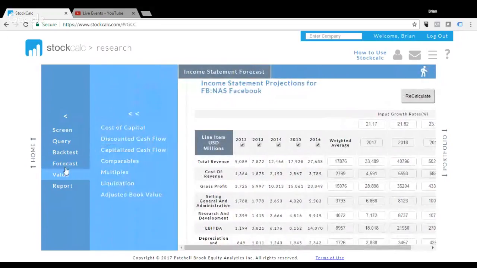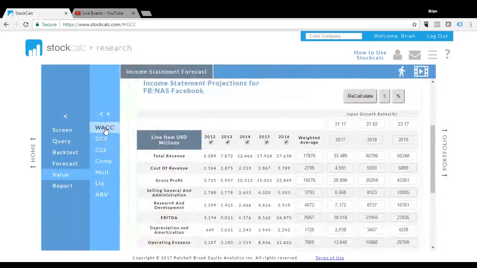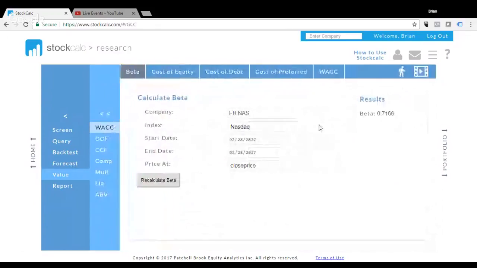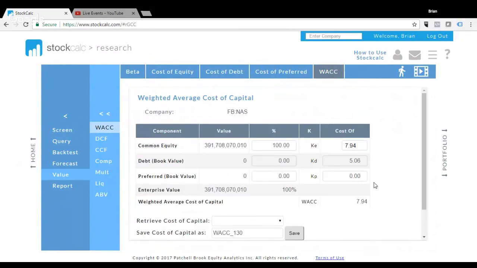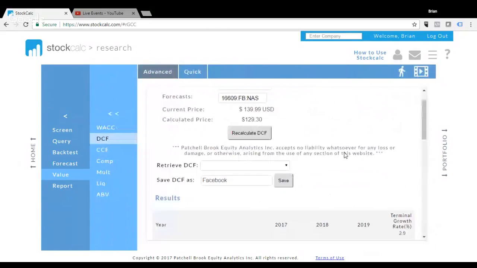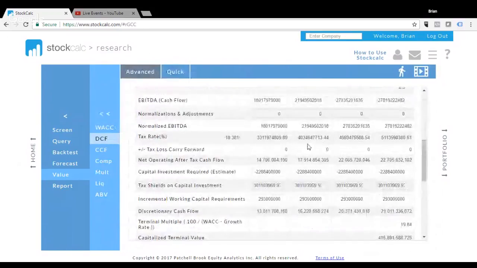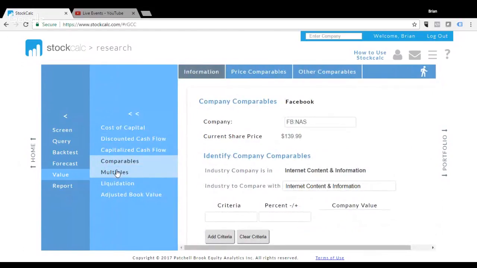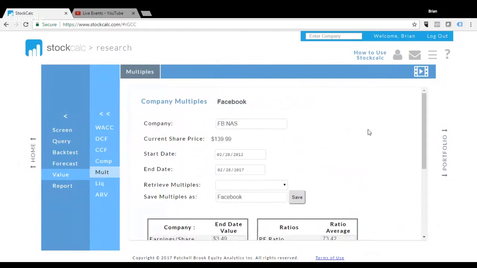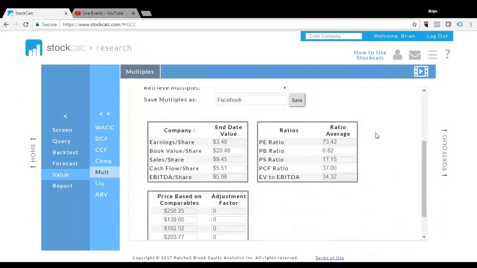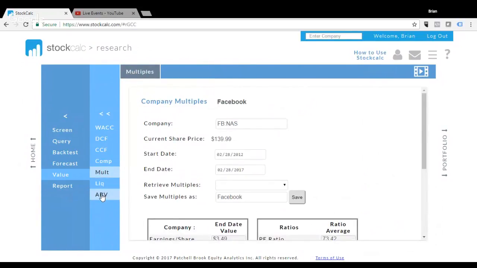The valuation menu in research has things like cost of capital. And every time we run something from the home page, they get auto-generated. So you can see the weighted average cost of capital for Facebook here. Discounted cash flow model, all the detail, the same sort of detail you saw in the report. Capitalized cash flows, comparables, multiples. So this is comparing a company to itself over time to value it. Liquidation and adjusted book values, both balance sheet measures.